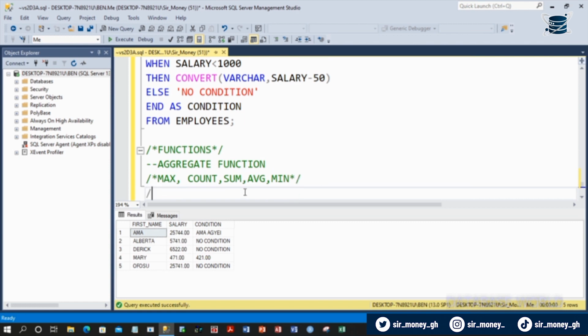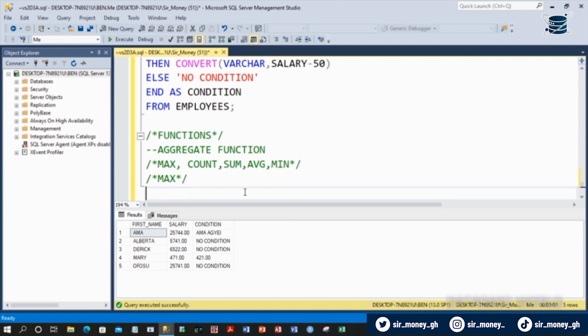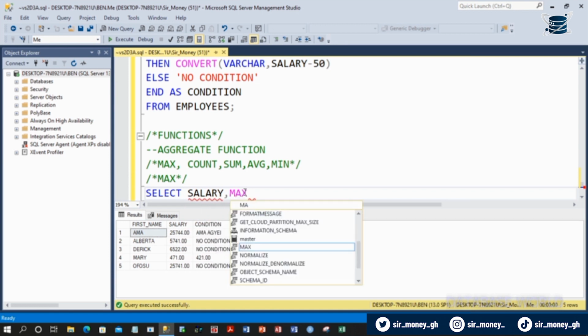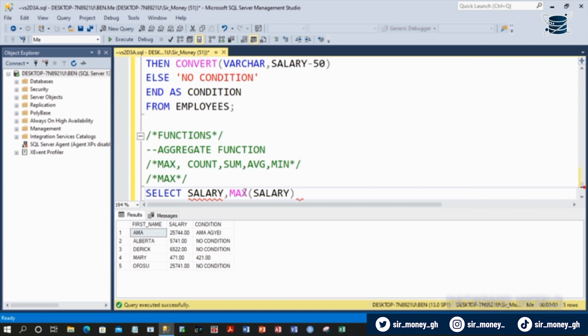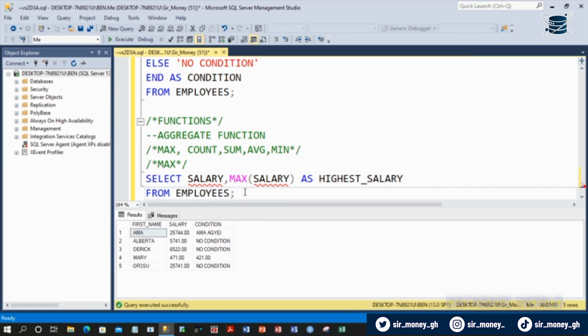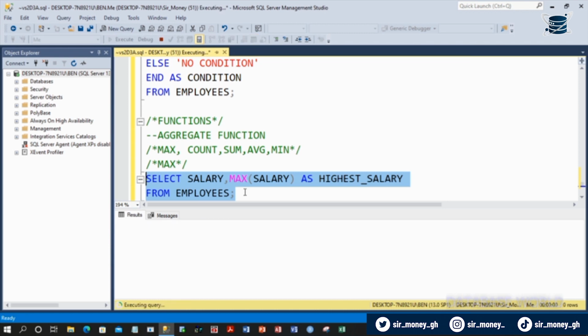So here, first let's look at the max. The max means it should determine the highest value. So we want to check the highest salary in the employees table. So we just go select salary, and then we just go max salary as highest salary from the table called employees. Then I'll just highlight and I'll execute.